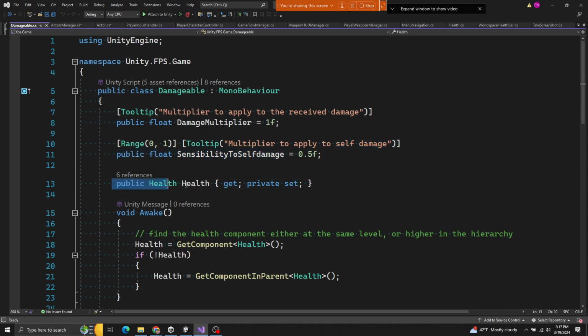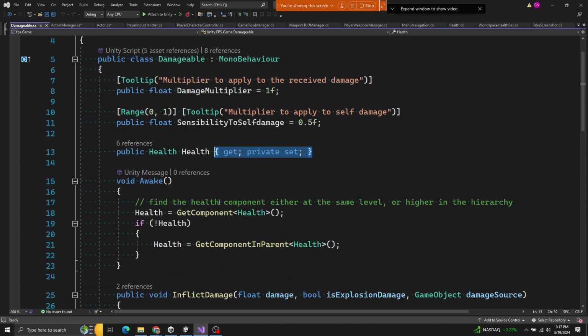And then it wants access to the health script. So here we have what I just described before, those accessors. It looks like we can get this, but we can't set it. It's a private set, so nobody can change this. So how do we set it?